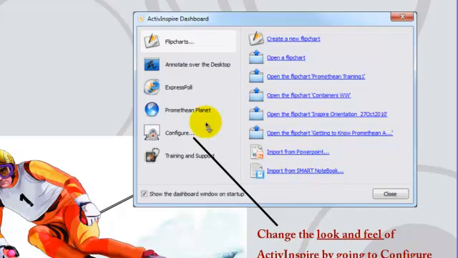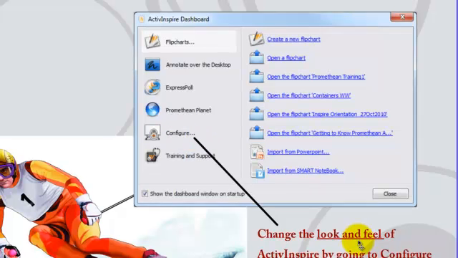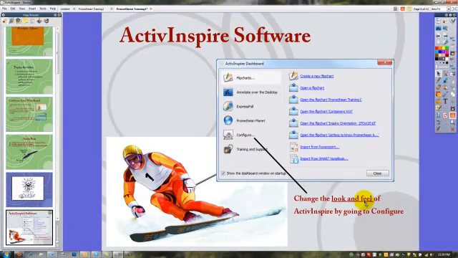And so you can get to the calibration also from Configure on this dashboard, and you can also choose from one of two looks when you're using ActivInspire. There's primary look and feel, which is intended for young children. We're using the studio look and feel, which is intended for older people and adults. I mean, older children and adults.